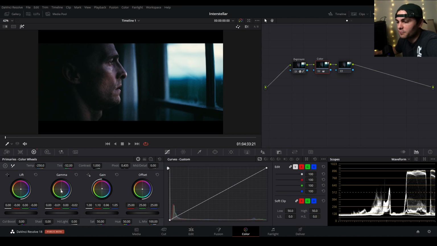The gamma I've brought down toward green again because once we pushed the gain toward magenta, there was too much magenta introduced back into the face. So with gamma, we brought that back down toward green to take some of that out. And then for the lift, we very slightly brought it back closer to magenta in order to neutralize the green that was introduced in the shadows when we adjusted gamma.